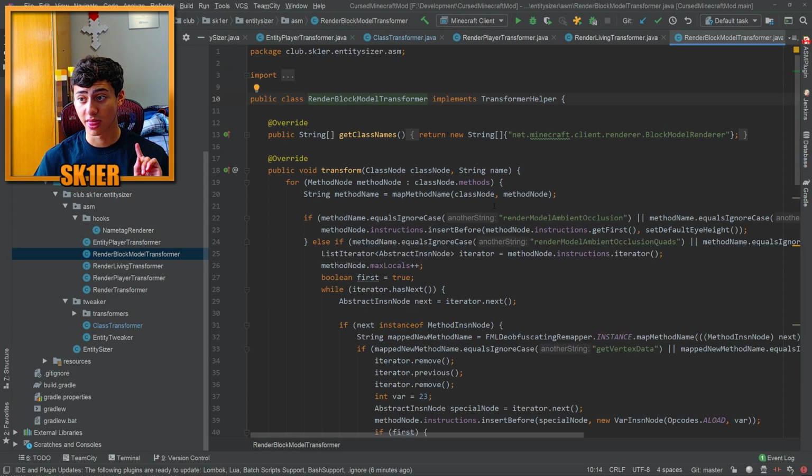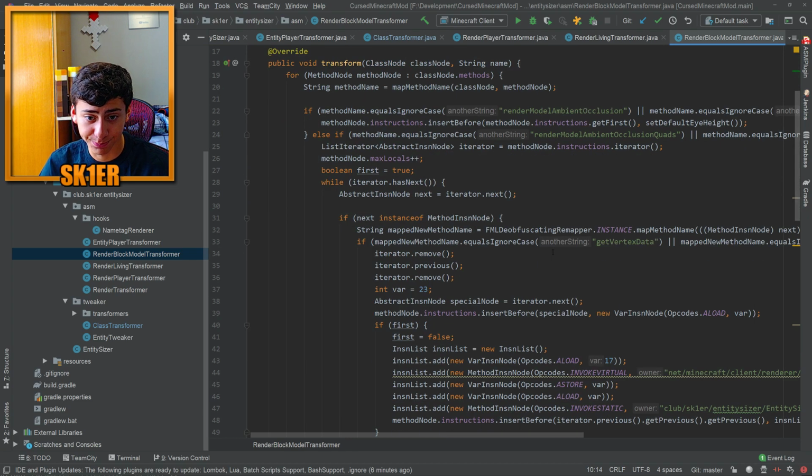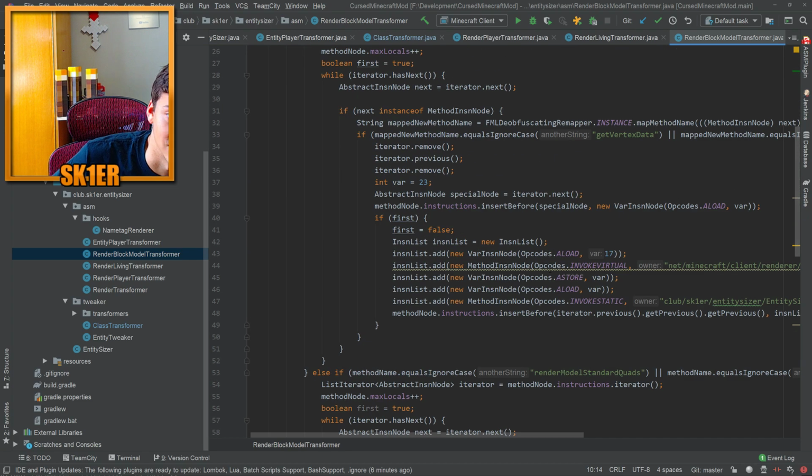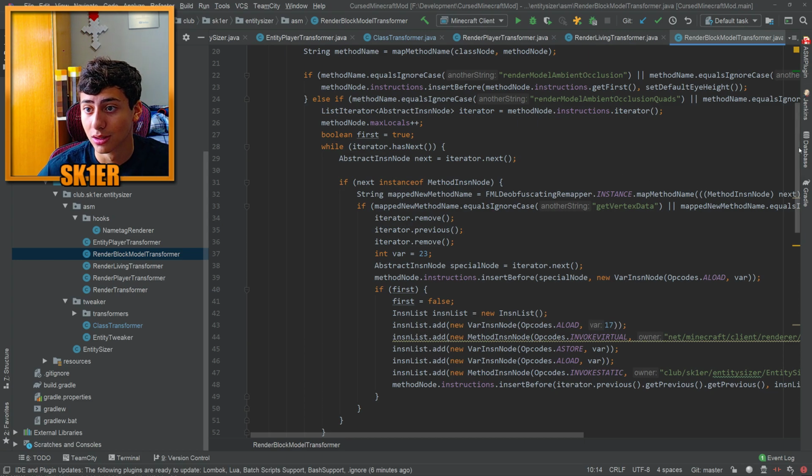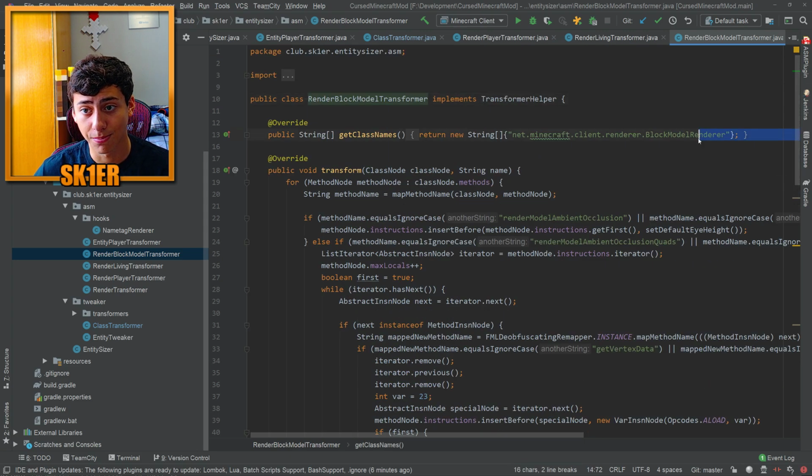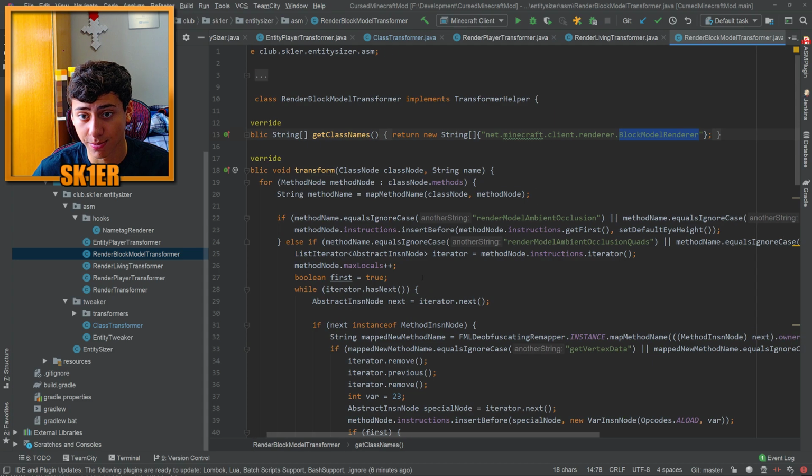Now, this was very hard for me to make. You can just look at it, this is so messy. Okay, so let's try to get through this. So this is the block model renderer. So this is rendering blocks.